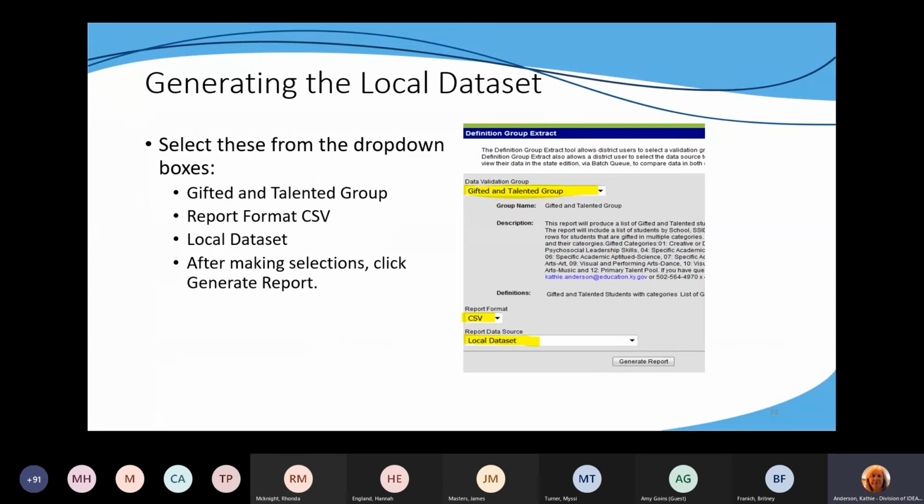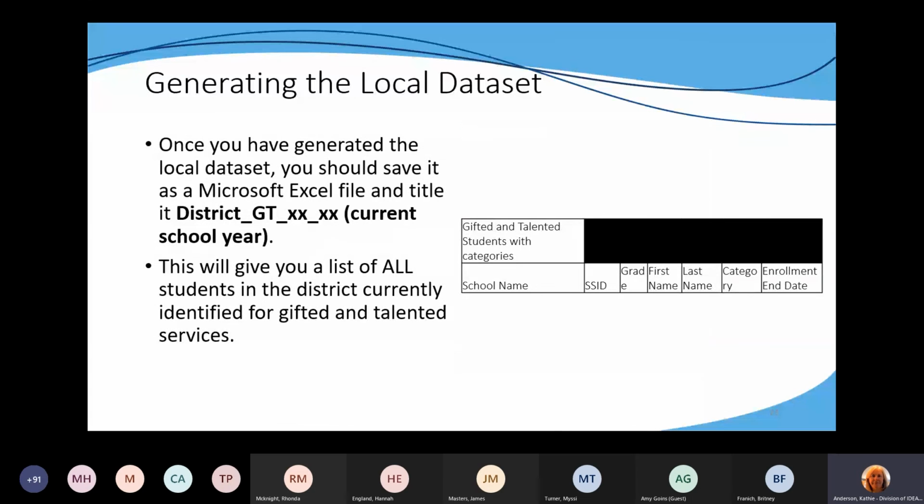All right, generating the local data set. Again, you want to select these from the drop-down boxes: gifted and talented group, report format CSV, local data set. After making these selections, click generate the report. This one usually will generate pretty quickly, depending on how many students are in your gifted program. Once you've generated the local data set, you should save it and give it a title. This will give you a list of all the students in the district set.